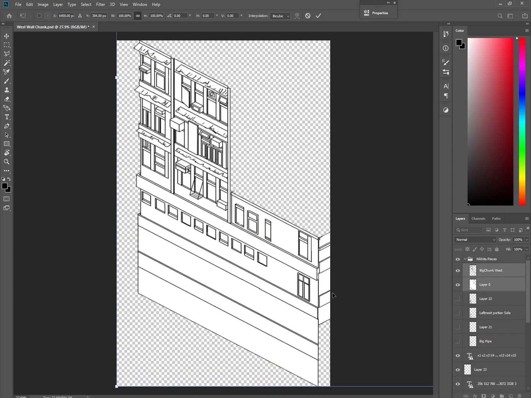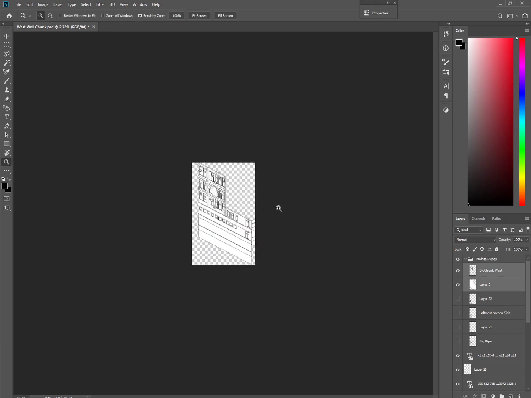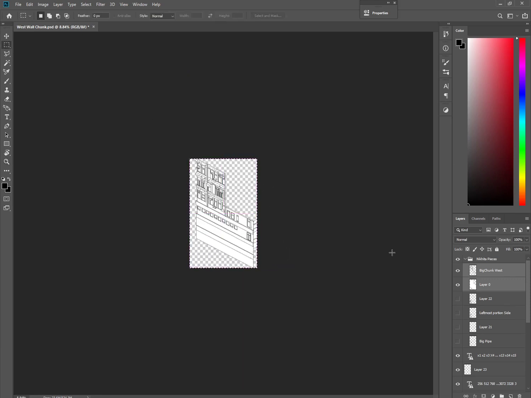Okay. Oh no, pixels are selected. Select inverse. Let's do that, and then let's apply the layer mask. And then let's see. Yeah, there we go. Perfect.